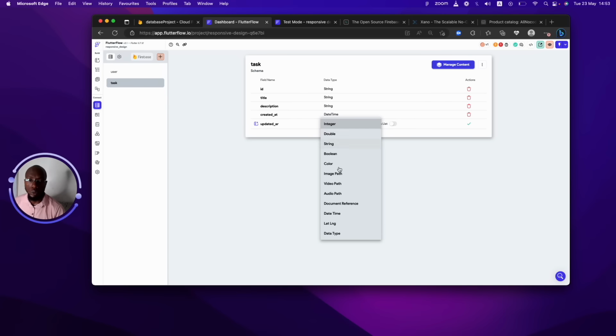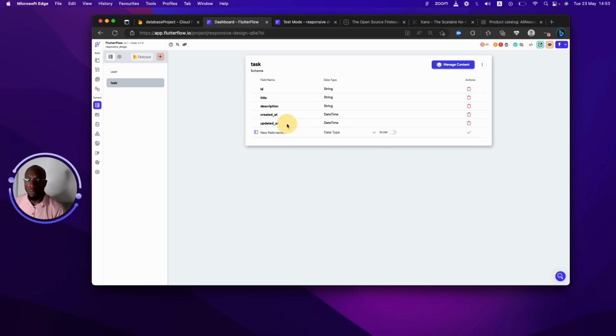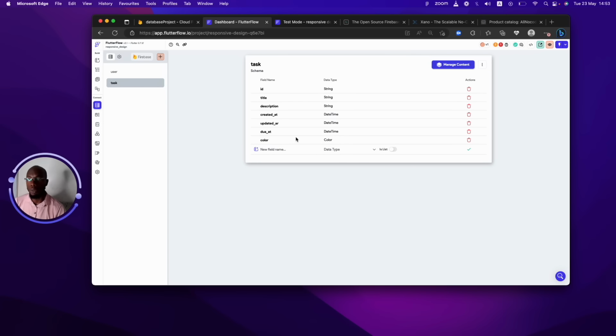Then we're going to give it a time, like so. Our art is not correct, but I'm just going to leave it that way. Then due date, due art. So this is also going to be a date time. So if you're giving people the chance to choose the color of each task, then we're going to call this a color. So this is going to be the color of this particular task.